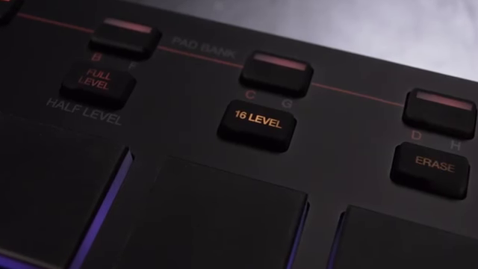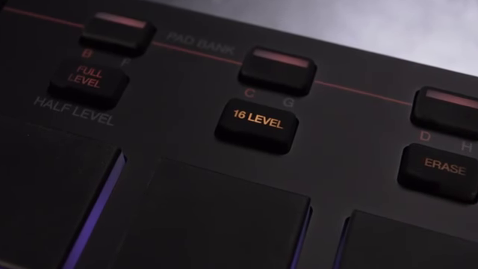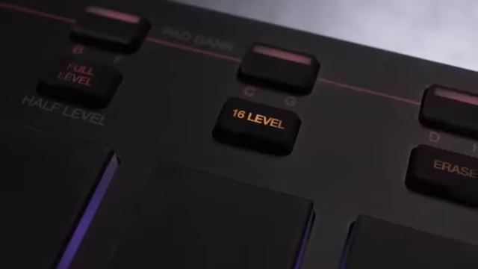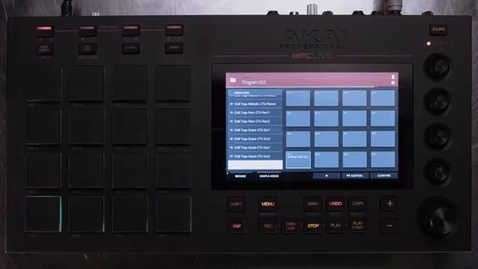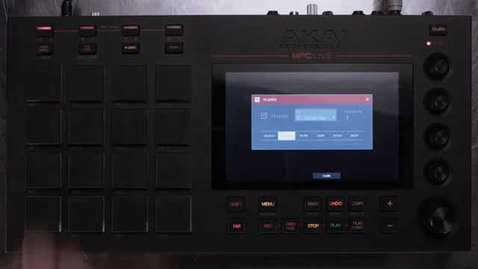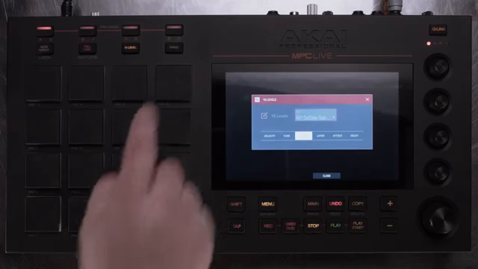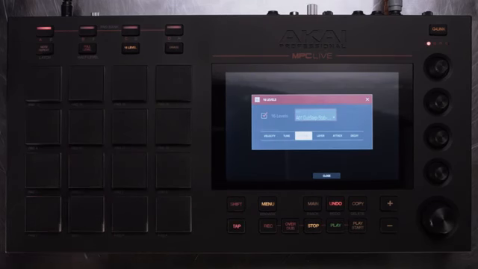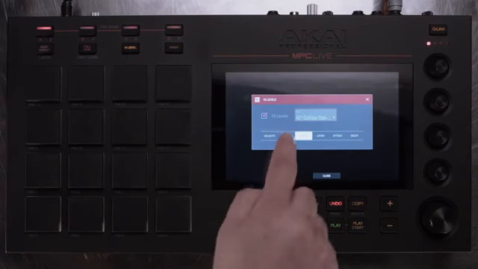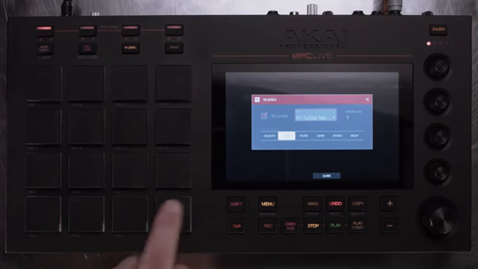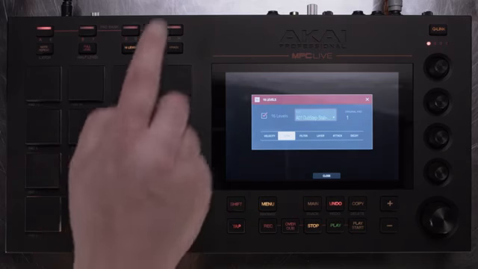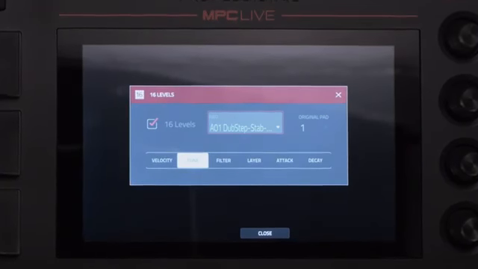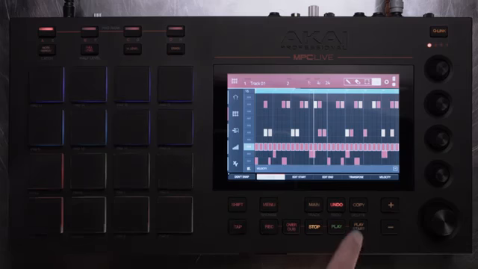Use the 16 level button to temporarily play the last pad hit on all 16 pads, which will give each pad a slightly different variation. Pitch, velocity, filtering, and various other options are available. This is particularly useful for creating melodies on the pads, or perfecting the velocity of a certain drum hit. There are a number of other selectable parameters available as well.